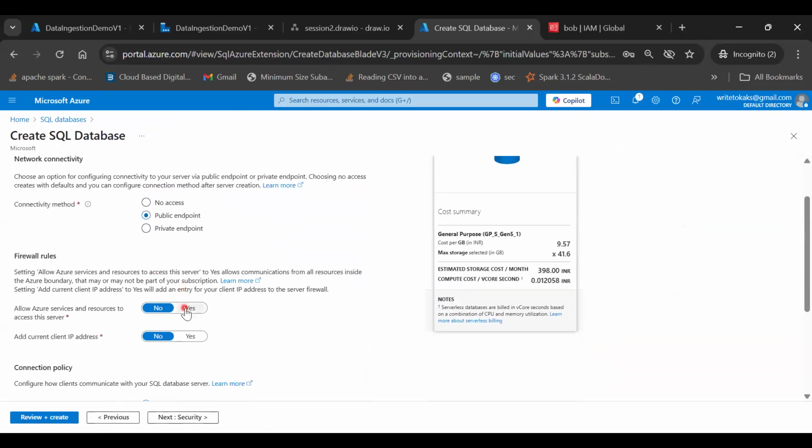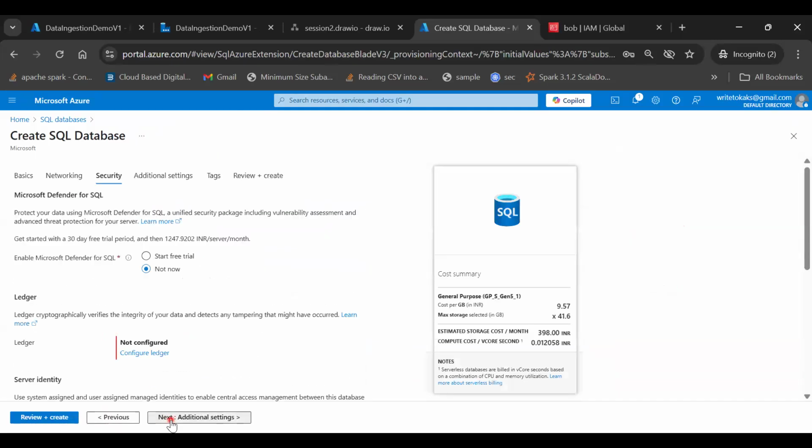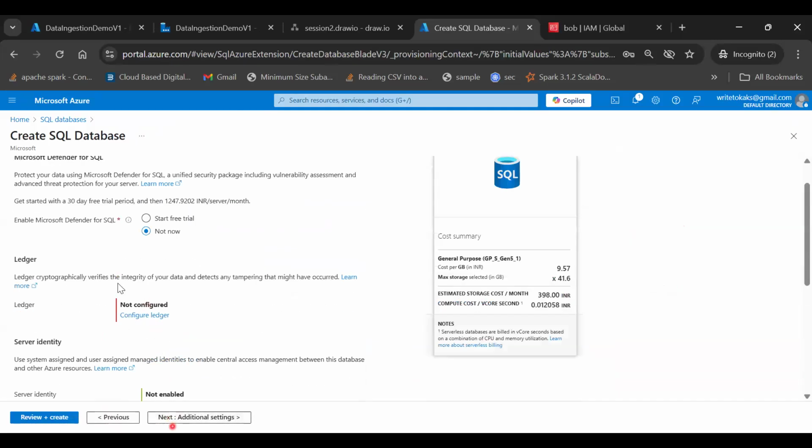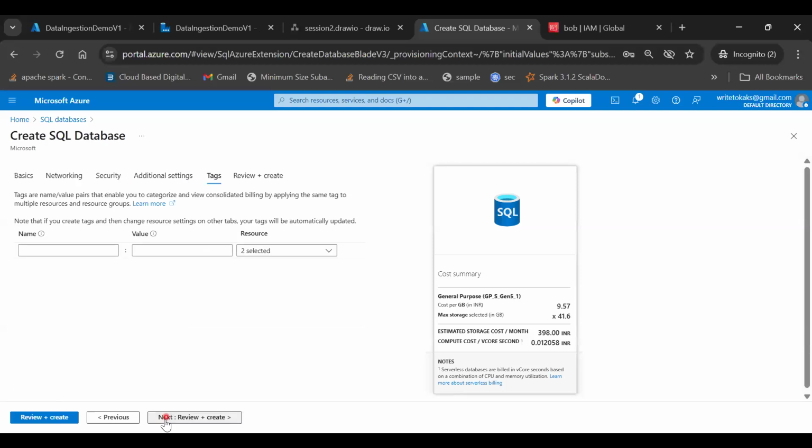Public endpoint I want to enable. And I also want to allow my client IP to access it. And I will go on to the next, security part. Let the other things be as they are, right? Tags, review, create.